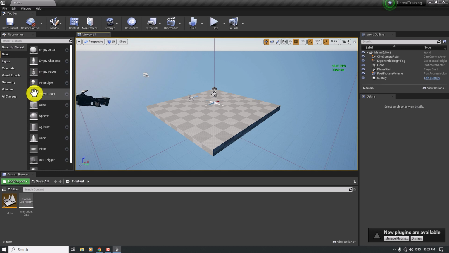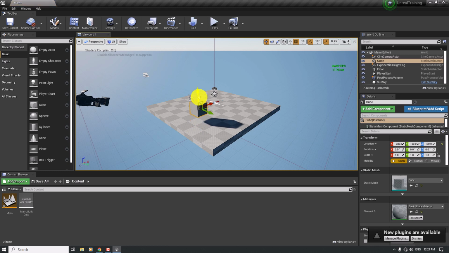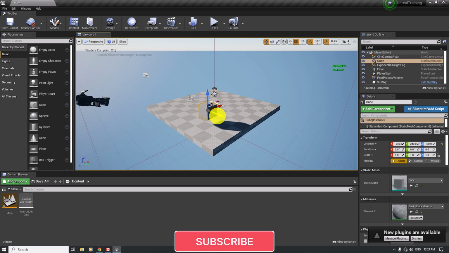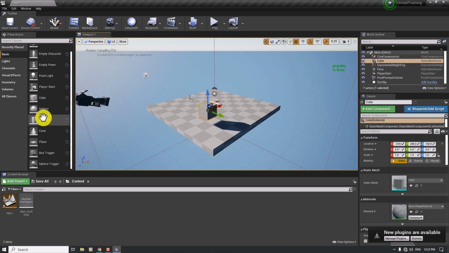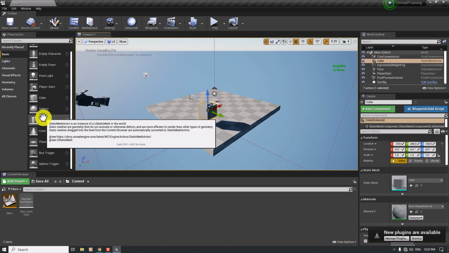In the recently added we have basics related to the empty actor, for example, or empty pawn. For example, we have a cube in here, so I can drag it and move it to my environment, very simple, move it like that. But the point is that you can't model your ideas in Unreal Engine. It's only for rendering, and all of these elements are helping rendering elements.